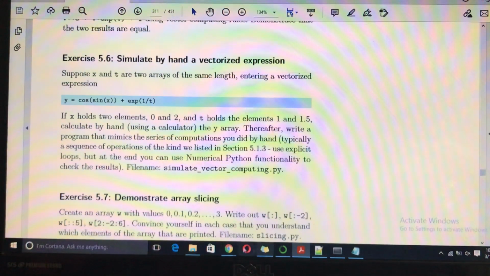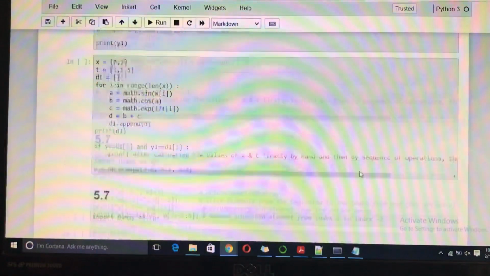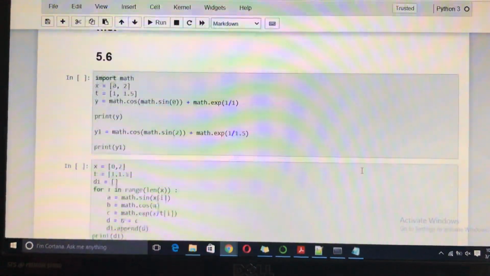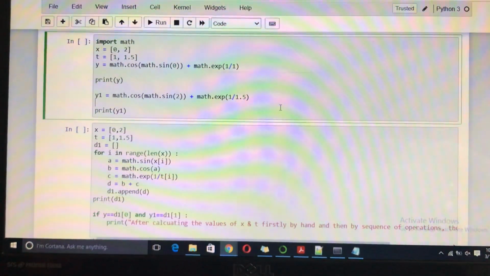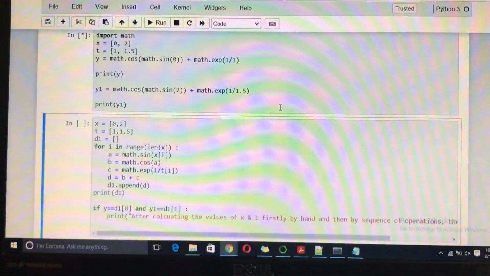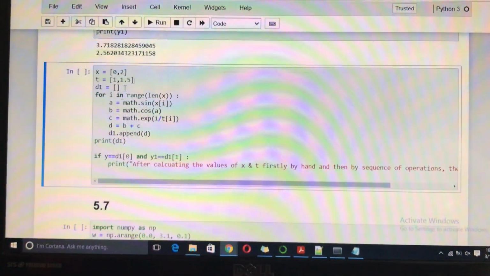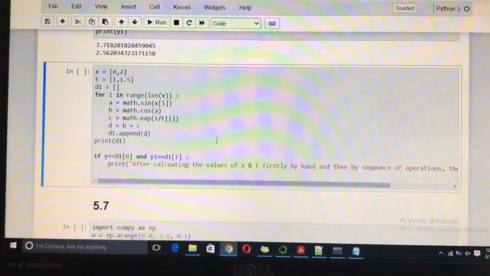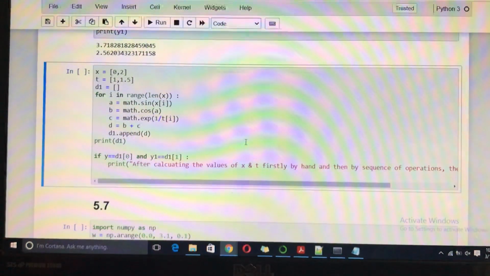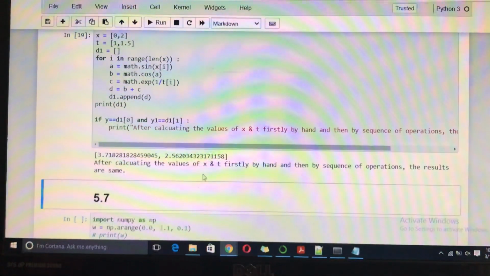This is the fifth assignment, exercise 5.6. This is the first part of the computation. I'm going to run this cell with shift enter, and here is the result I have received. In the second part of the formula I have cut the formula into different parts using a, b, c, d and d1 as well. I'm running this cell as well.